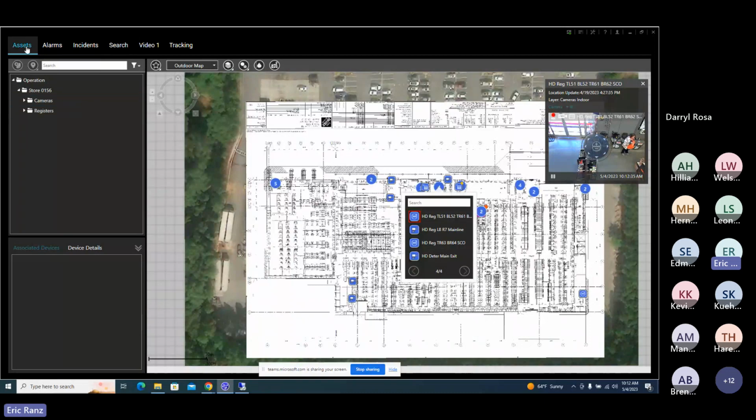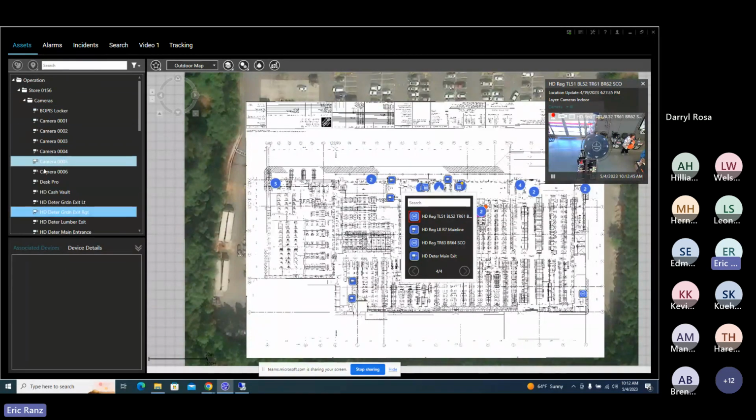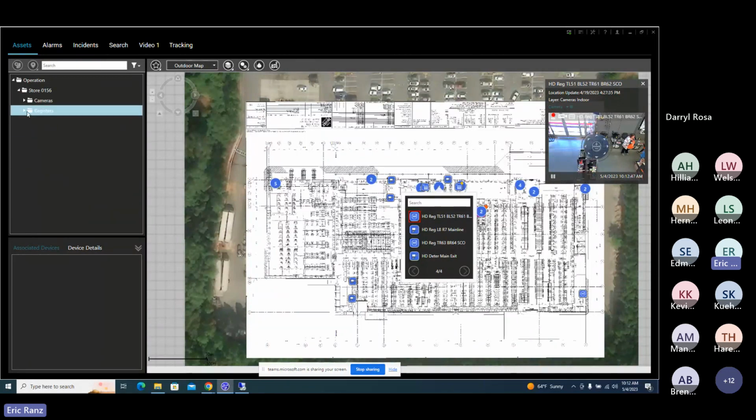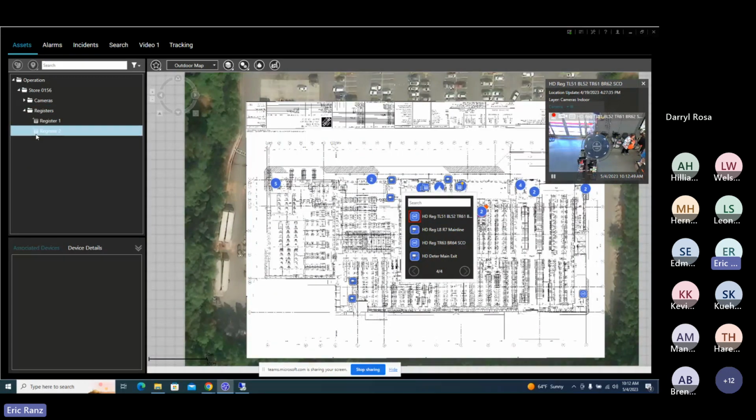But looking at our assets tab on the left, you can see that we have store 156. In this training, we have a group of cameras, which are actually cameras in the store. And we also have a few registers that we've added, which I will demo a little bit later on, showing the integration with the POS, along with attached receipts that can also be associated with an investigation.